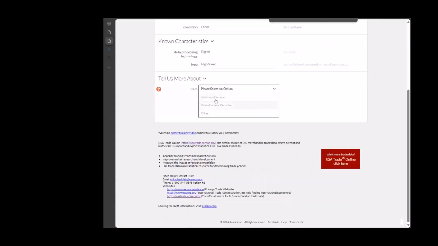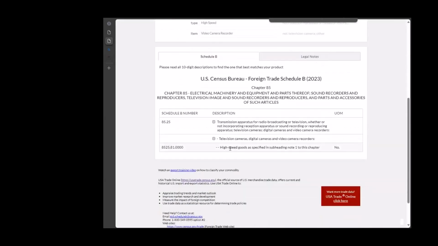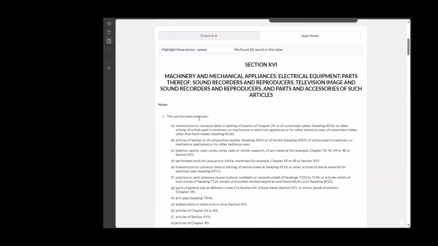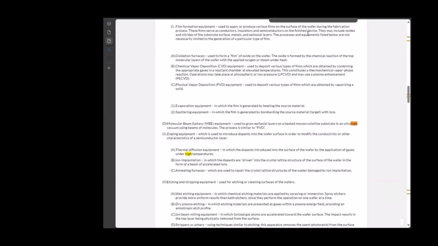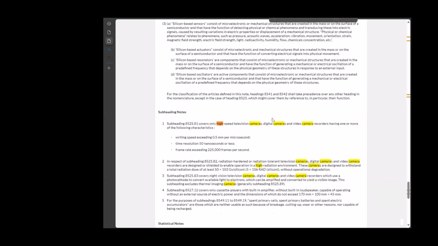Maybe high speed. It's not a television camera, video camera, recorder. I mean, I assume it records things. It can record, using other equipment that's associated with it. High speed goods is specified in subheading note 1 of this chapter. And I just saw something that said thermal, so that it does have. Okay, we can check it with thermal.